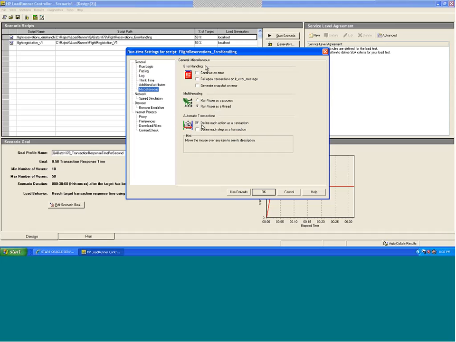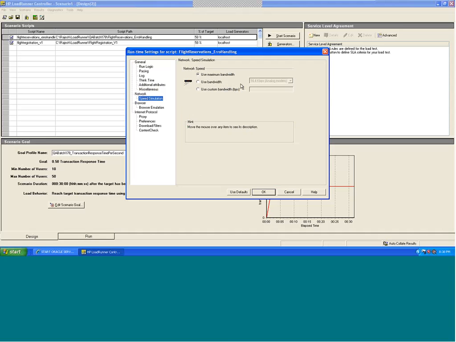We said that leave all the options. We saw what is a thread, what is a process. Remove this out. Never have these 2 checked. Remove these 2 checked because it will convert all the action as a transaction. We don't want that. We want only specific transactions that we mention to be recorded. I don't want anything else. So remove this. Speed emulation, I told you guys that we can specify any number of bandwidth. By default, we use maximum bandwidth.